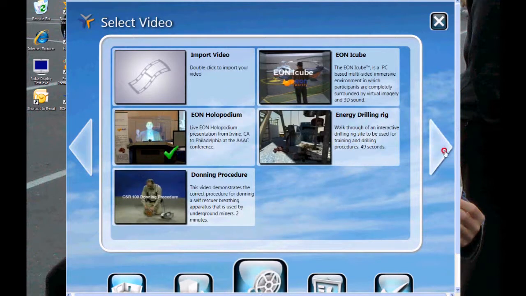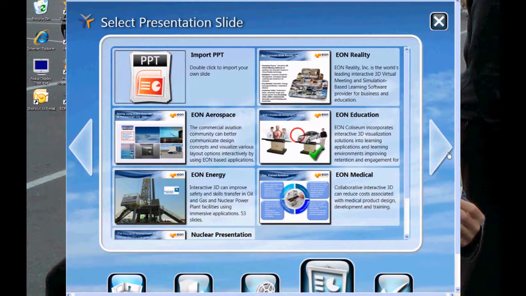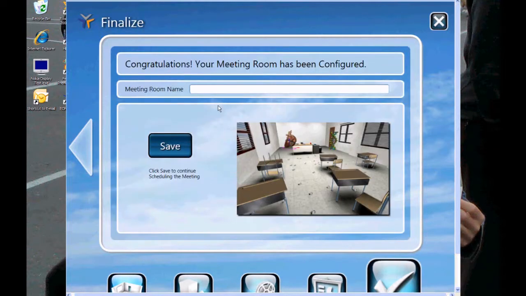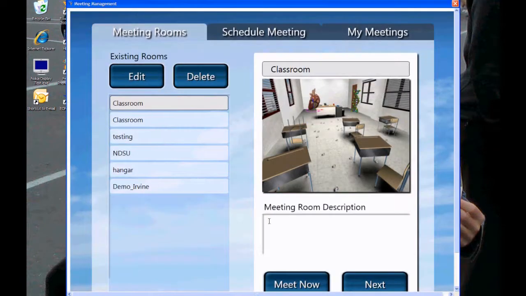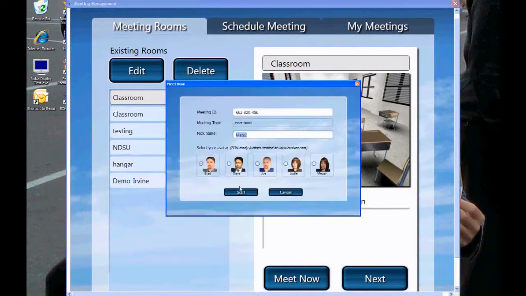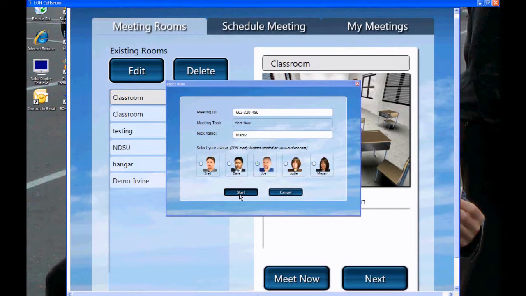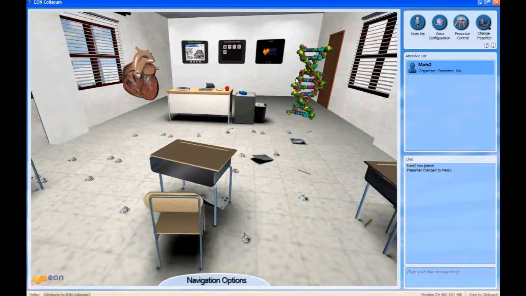and we'll select just a couple of different here, and then I can select or import a video, or select and import a PowerPoint presentation or document. I'll add a little description so I can store this on the Coliseum server. Then we'll start the meeting, select an avatar, and voila, we are inside our newly created environment.